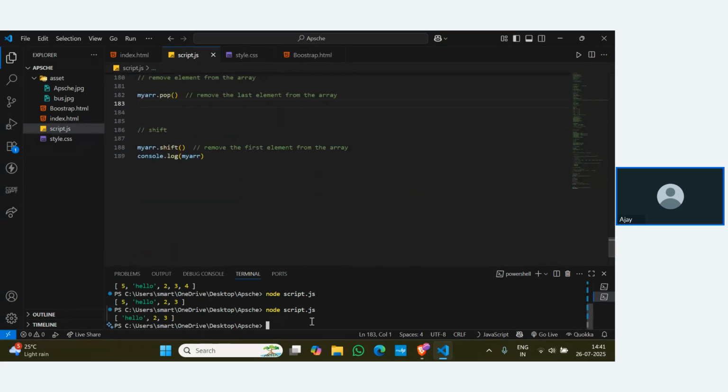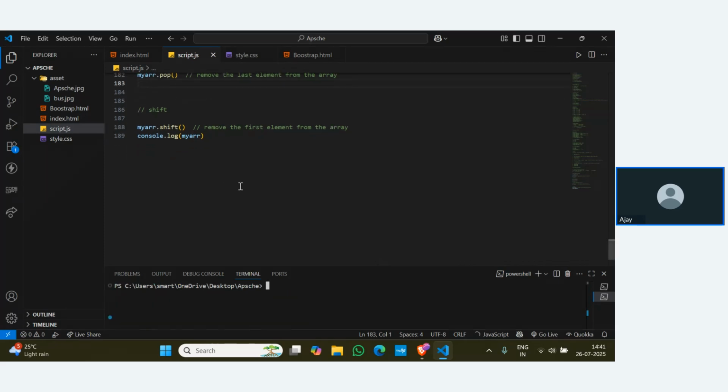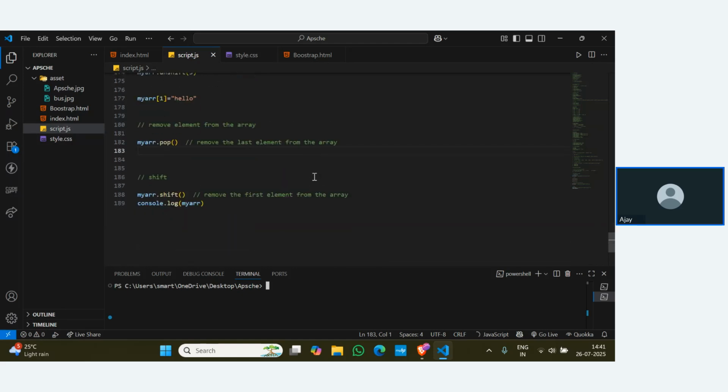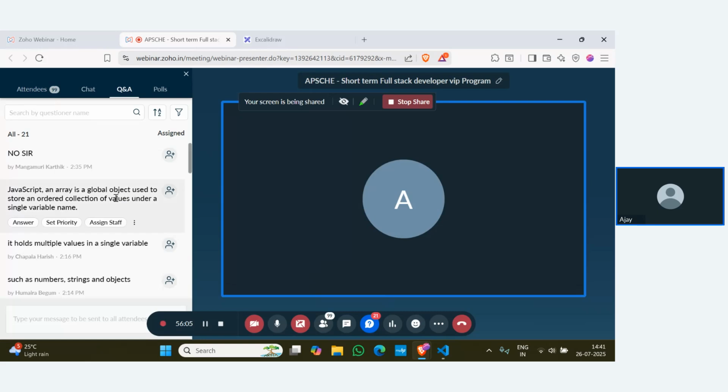I think this is clear. I talked about CRUD: create, how to create an array, how to read the elements of an array, how to update, and how to delete. Right, guys? Clear? Up to this, is it clear for everyone?